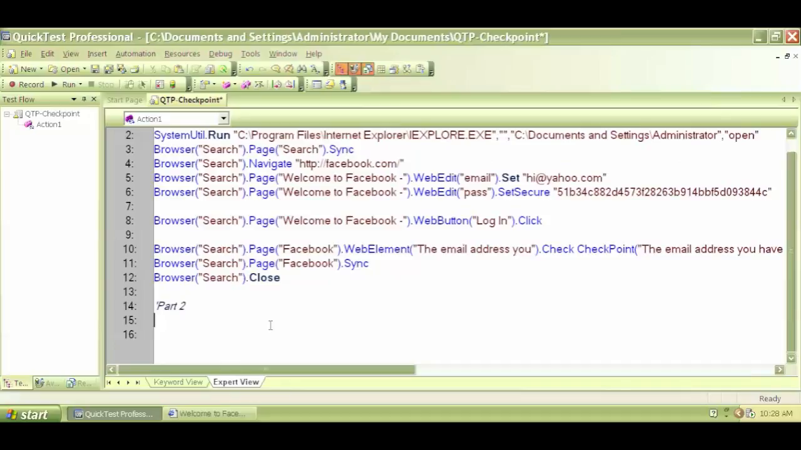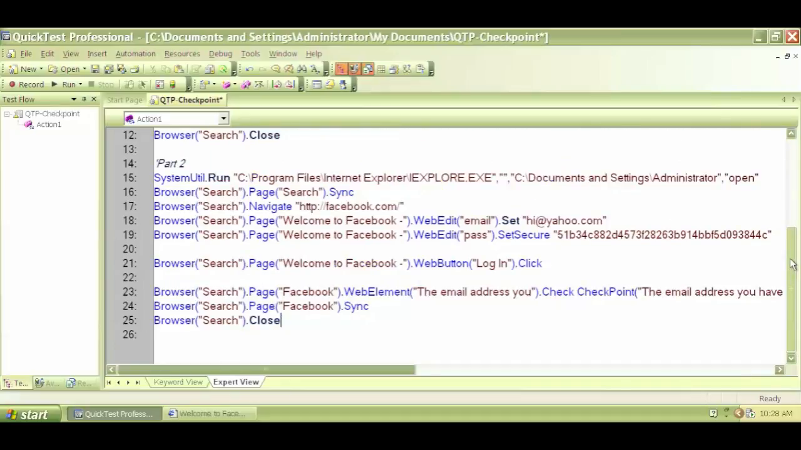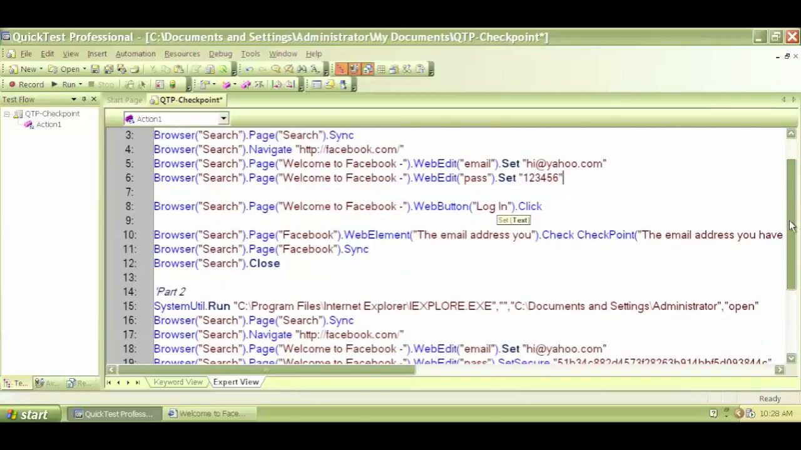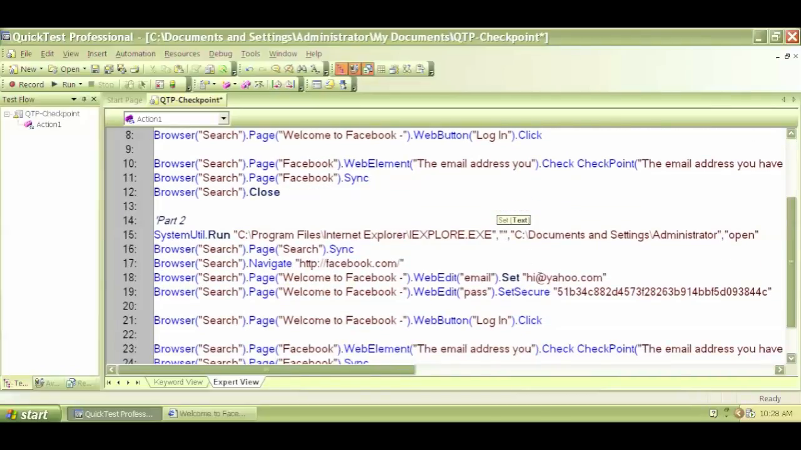So part 1 is this, and let's put part 2. Same thing, I just copy the same thing into part 2. What I want to do is test the login functionality of two different kinds of invalid ID. So let's say part 1 is hi@yahoo.com and password is, well, let's change the password. So instead of set secure, just set. So let's just put 1, 2, 3, 4, 5, 6. Close the quotation.